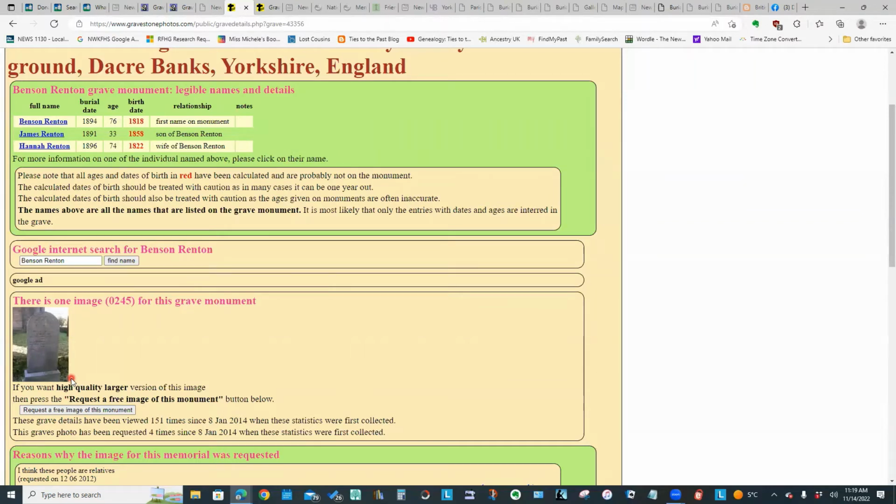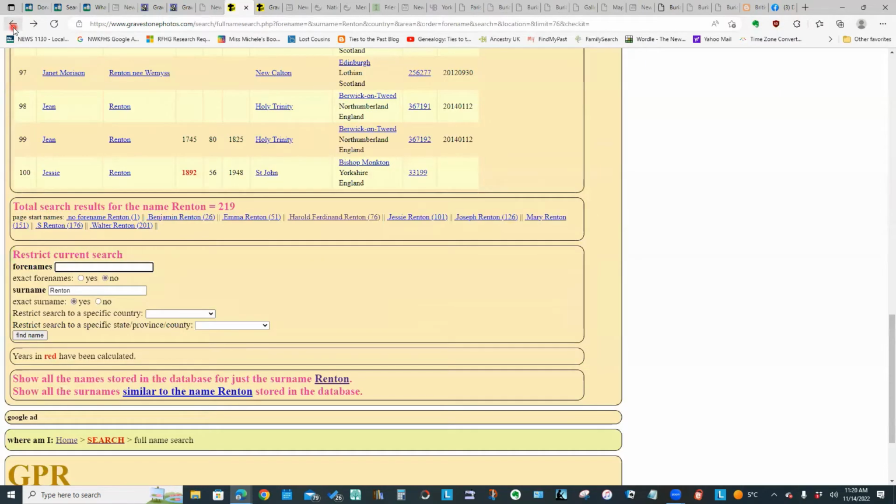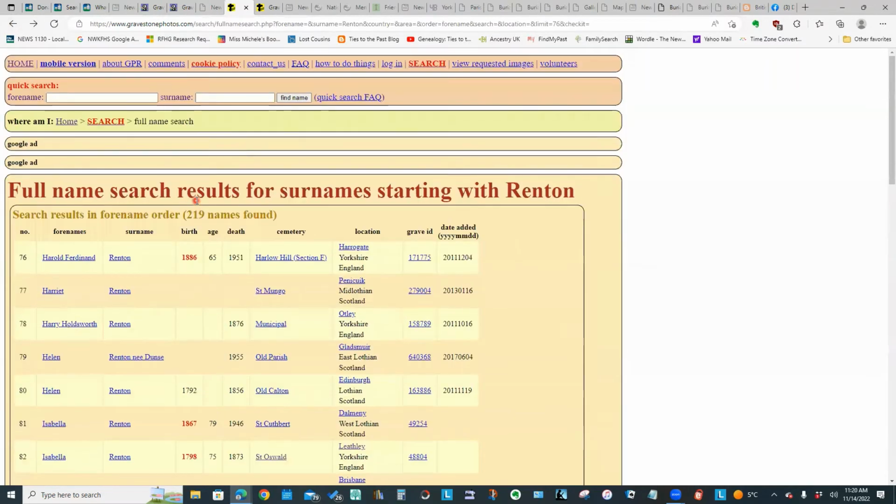So if you are interested in the photo of the grave, you would just request a free image and they will send you the higher quality, larger version. Because if you try to enlarge this thumbnail, it basically becomes unreadable. But as you can see, this can be very useful for finding out who else is part of that same family, the ability to look at the grave number. So that's the Gravestone Photos website.